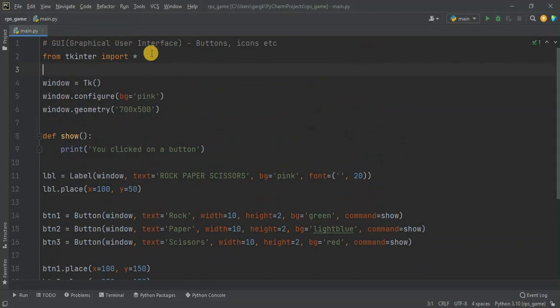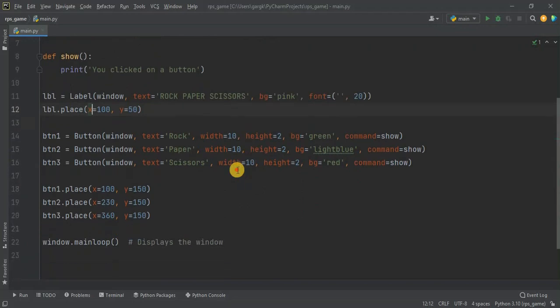So here, firstly, we imported the Tkinter module and then we created a window, configured its color to pink, set its geometry size to 700 width pixels and 500 height pixels. We declared a function show here and then we created a title label. And here in this line, we are placing it at the 100 pixel in the width and at the height 50 pixel. Here we are creating 3 buttons and we are placing that buttons in our window. At the last we are saying window.mainloop which displays the window.